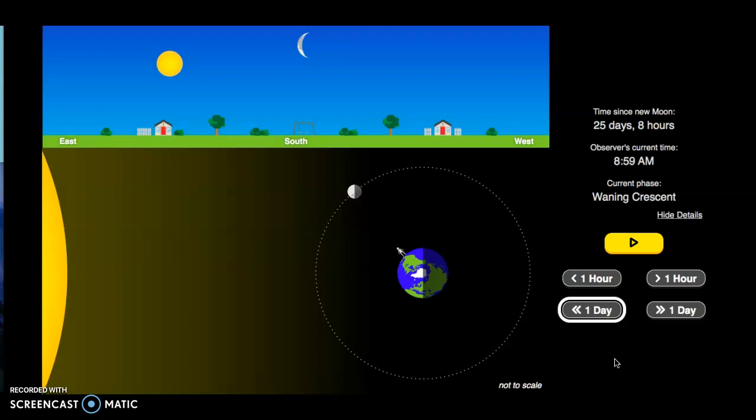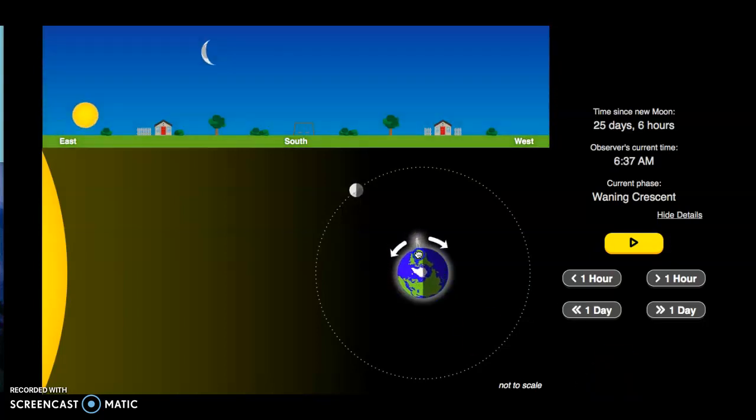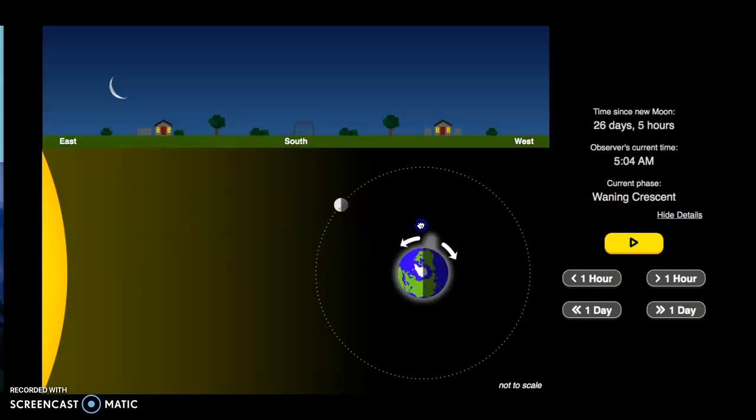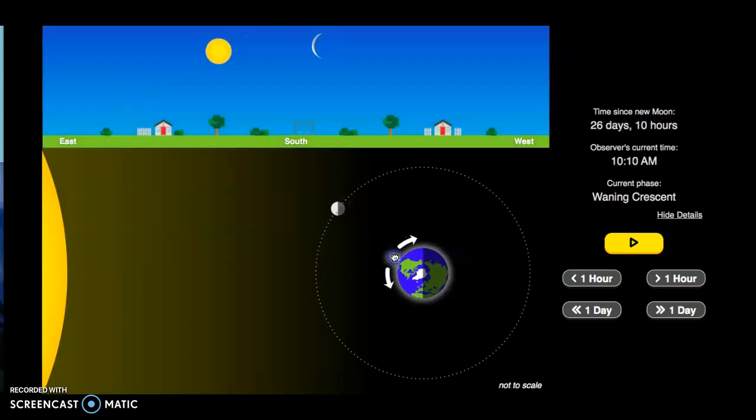I could even assign them different moon phases so that they would have to use a simulation to simulate whatever moon phase they have assigned to them, and then draw the visual of the Earth, moon, and sun's positioning. This technology improves my lesson and makes it better because it gives students an opportunity to explore the moon phases in a way that's a lot more hands-on.